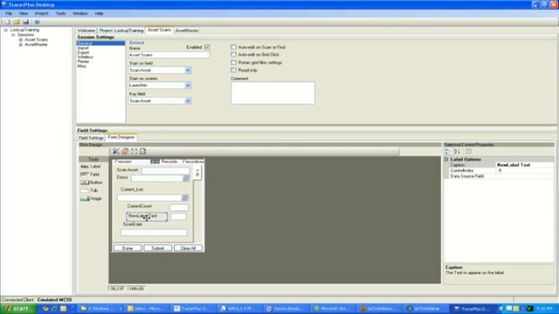Add another label. And again, I apologize for my artistic look. I'm assuming you guys can do a better job on these things, but this should present pretty well.